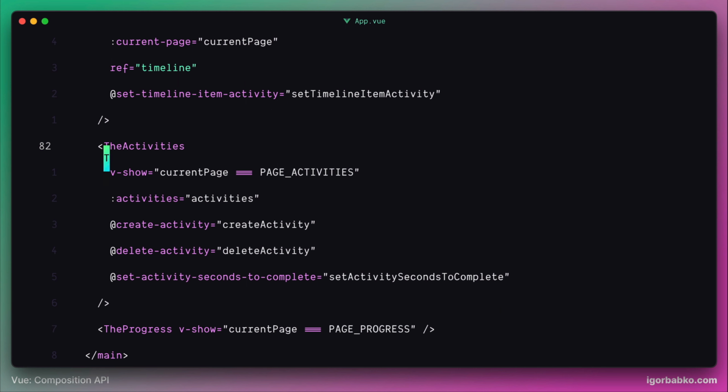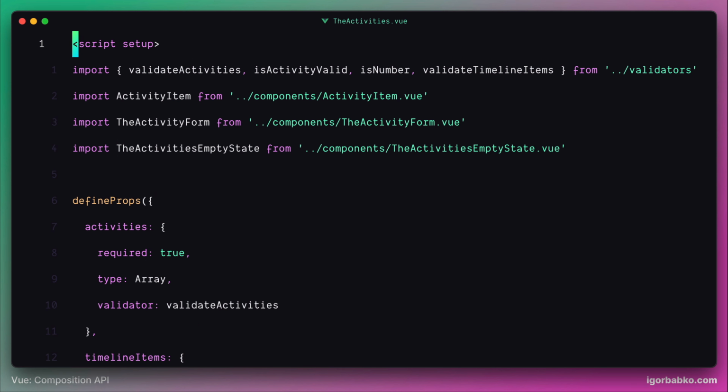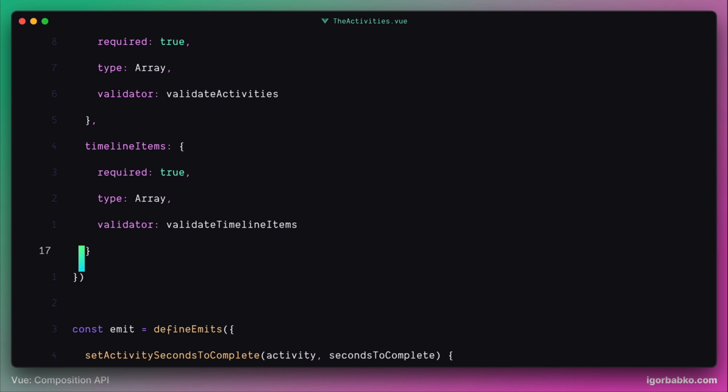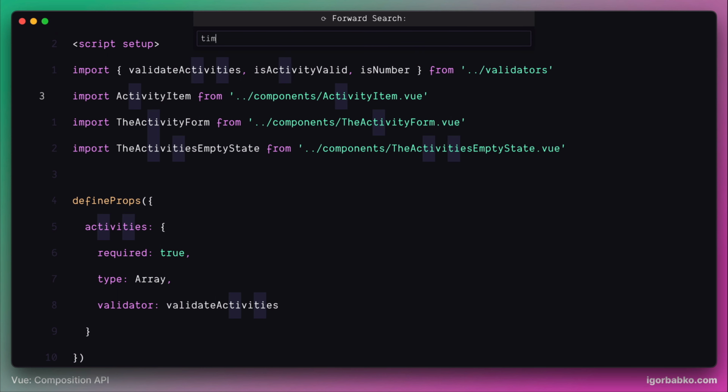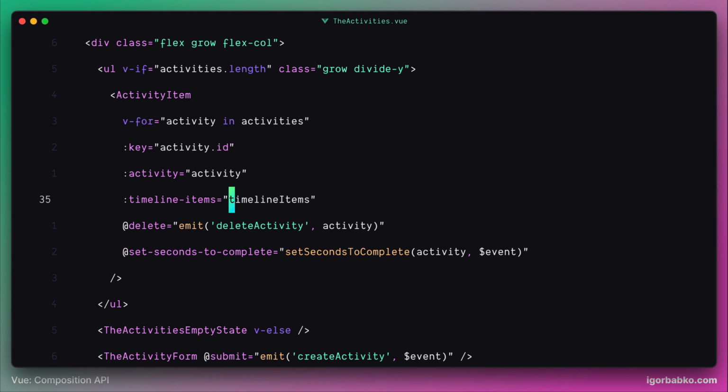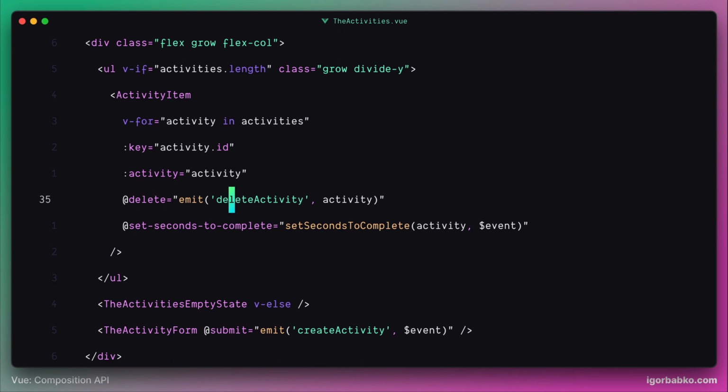And of course, since we have removed this prop, we no longer need to declare this prop within the defineProps macro. Let's remove this declaration from the activities component. So this way the validation function validateTimelineItems, as we can see, is no longer used. So let's remove this import. The same thing goes with the ActivityItem component. We no longer need to pass the timelineItems array as a prop. So we need to do the same within the ActivityItem component.